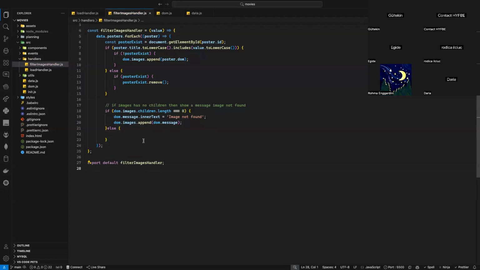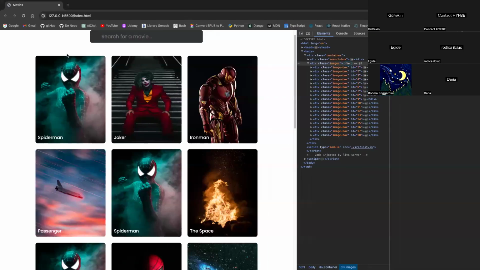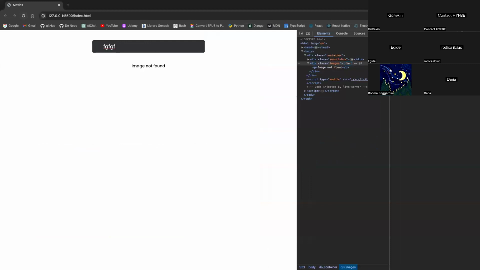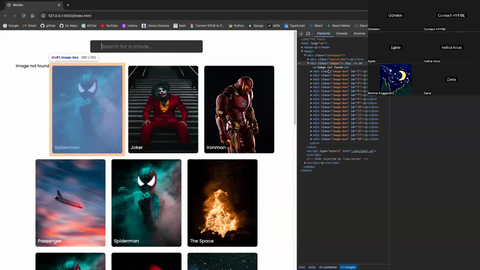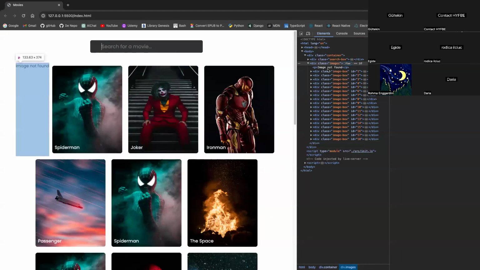Yes, so in this case the message may exist, and if the message exists, then I need to remove it. Let me show you what I mean. If I go here and remove this one, notice what will happen. I have my message, but if I remove it, see my message is still there. That's not a good idea. I need to remove this message because now it has some children, but my message is still there. So I need to remove it.